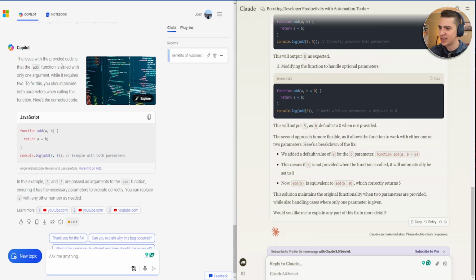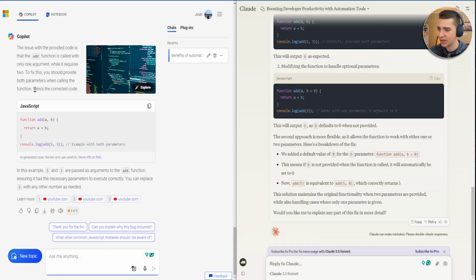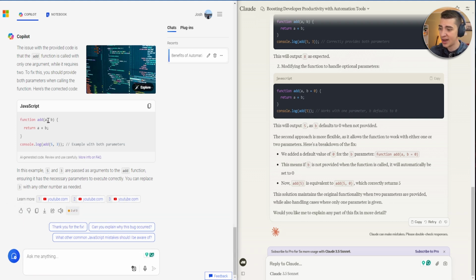The issue with the provided code is that the add function is called with only one argument, which requires two. Here's how you fix it. Here's the corrected code. So it gives us the corrected code. We can actually copy that. AI-generated code, review carefully. In this example, 5 and 3 are passed as arguments. Oh, that's interesting. We actually have a couple YouTube tutorials that it's linked to. But we've got, generally, function add(a, b), return a + b, console.log(add(5, 3)). Example with both parameters. Let's see how Claude did.